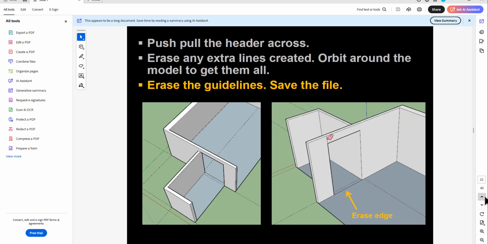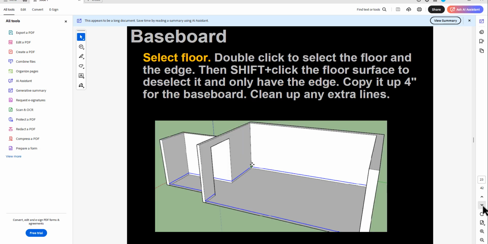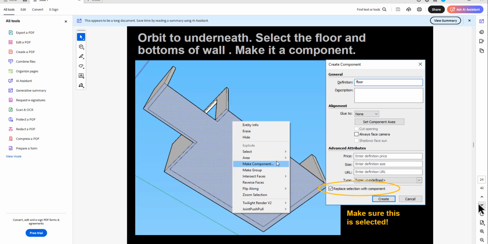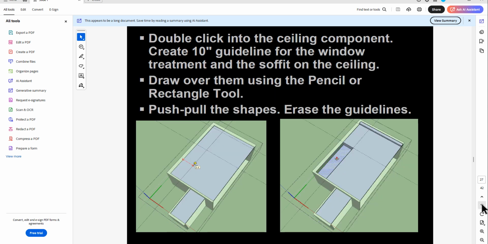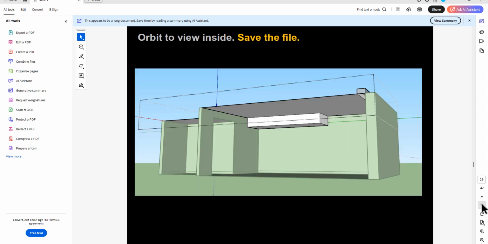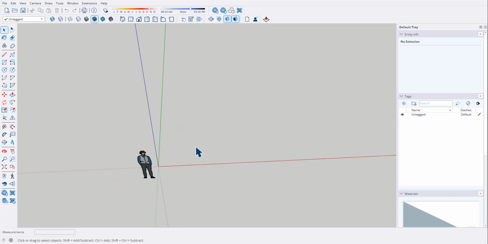Then we would push-pull the surfaces, get the right heights. And in this case, we did put the baseboard in. I made components, put the ceiling on, and so forth. So just following the steps that we've had in the past, and just looking at what they did and doing the same things. So putting it step by step together.